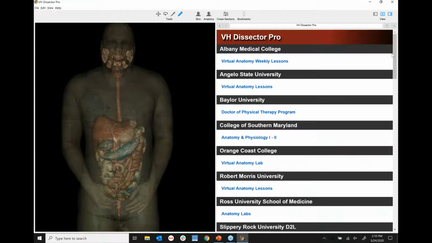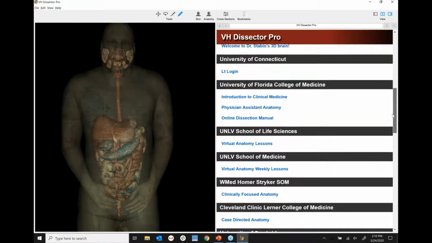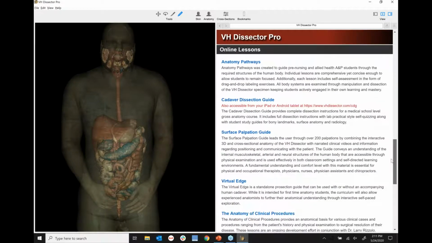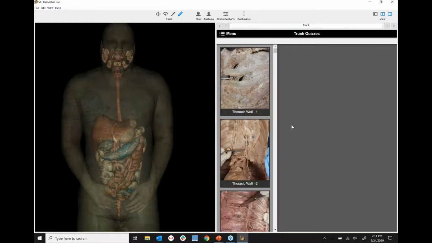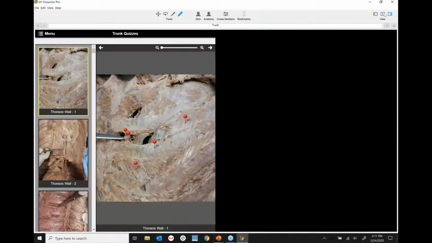Coming back to our main lessons homepage and jumping now into one of the modules designed to supplement a cadaver anatomy or medical gross anatomy course, we have the cadaver dissection guide. And this particular lesson is a lot more than just a dissection guide. This lesson is organized regionally, and for each region you have dissection steps, but you also have a series of other lessons to work with. So bony anatomy modules, surface anatomy modules, and importantly, we also have these nice quizzes.